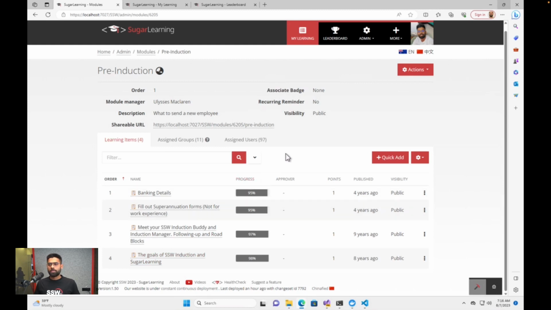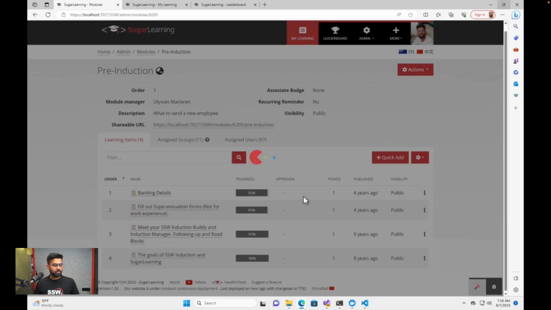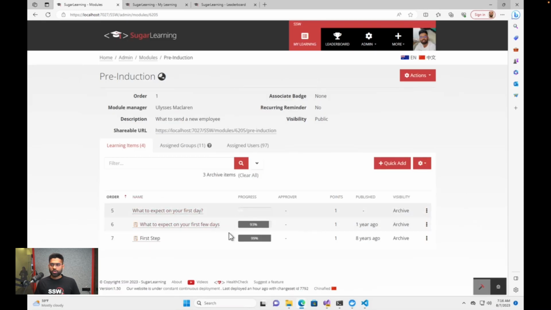Now, how you can access the archived items is you go to the filter drop down, you go to visibility, and you select show archived items. This is going to show you all the items which have been archived for that particular module. And as you can see here, this is the first step item we just archived in the previous step.